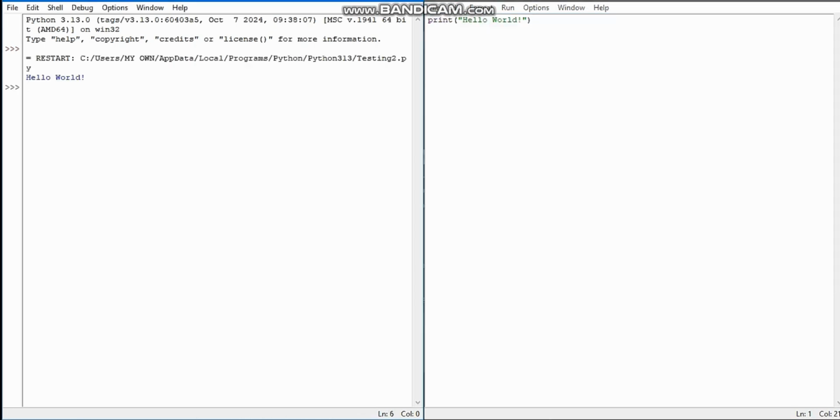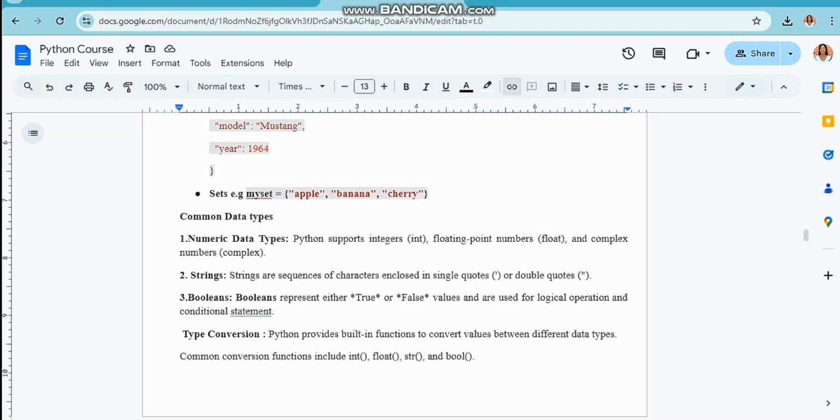And yes, we have the output here: Hello world. Let's quickly come back to the data types I talked about the other time, the string and the boolean. I didn't mention boolean. Boolean is actually true or false. You can say it is on or off, yes or no. So it represents a logical operation.